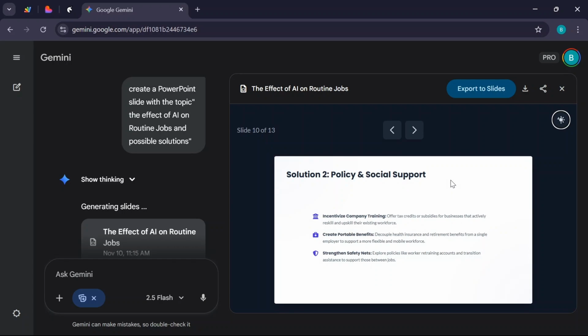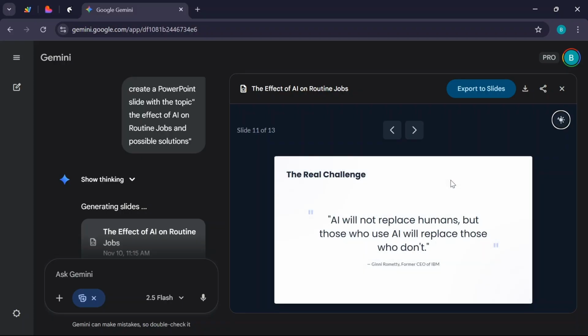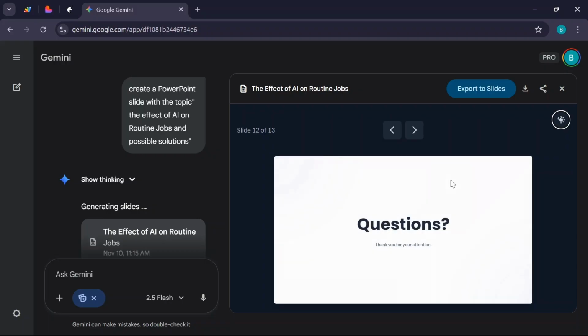Solution 2, policy and social support. Be sensitive to company training, create portable benefits, strengthen the safety net. So the real challenge: AI will not replace humans, but those who use AI will replace those who don't use AI. All these are generated. This is another section for questions in case there is anything. And the last part will always involve the sources it has gotten the images in the slide from, in case you want to make reference to that.